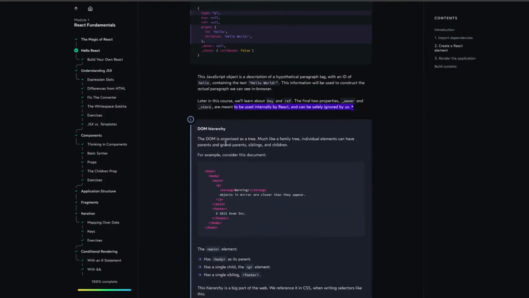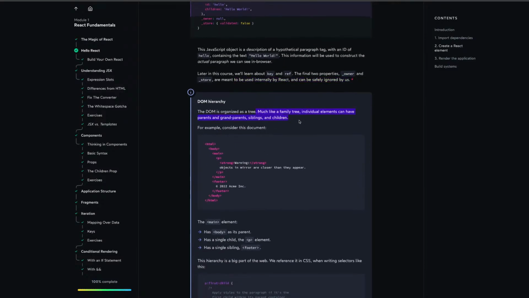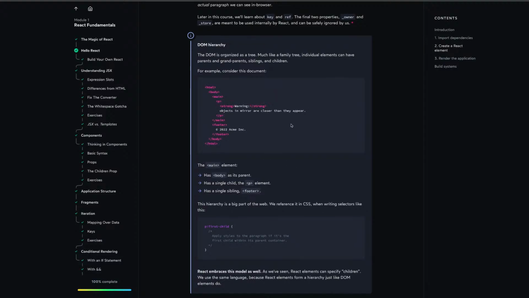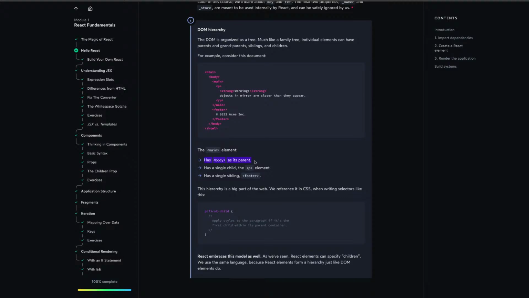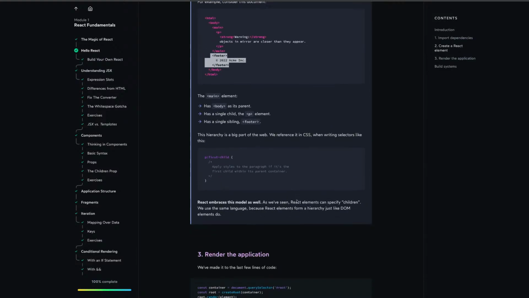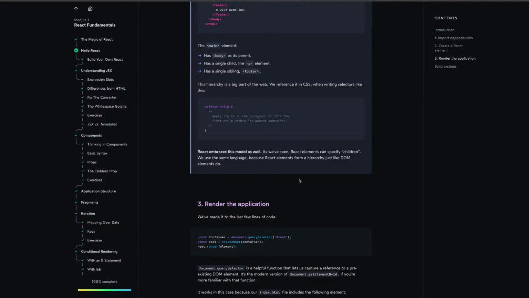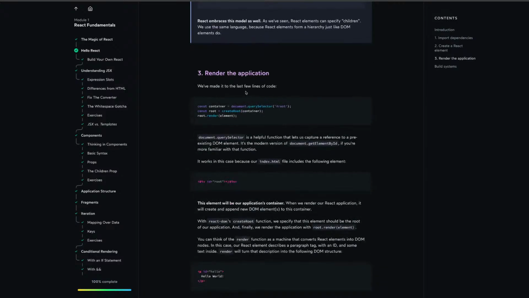The DOM is organized as a tree. Much like a family tree, individual elements can have parents and grandparents, siblings and children. For example, consider this document. The main element has body as its parent, has a single child, the p element, and a single sibling, the footer. This hierarchy is part of how CSS and query selectors reference elements. As React elements can specify children, we can use them to build a form of this hierarchy in the application.